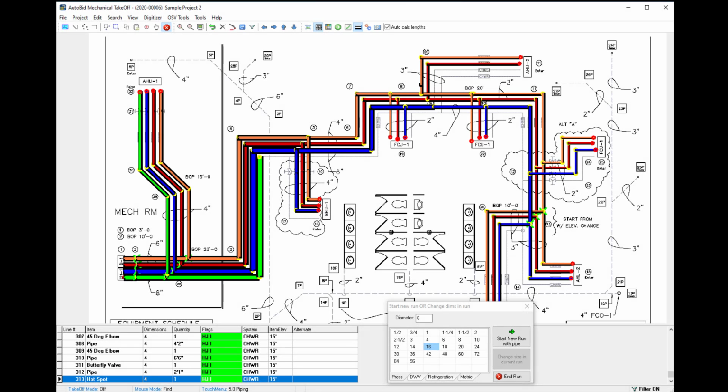In this What's New video for AutoBid Mechanical 2020 version 1, we're going to take a look at 3 changes to the way on-screen view takeoff works. We have some new options for you. I think you'll be excited about them. Now take a look at my screen here and you'll notice something that looks a little different.